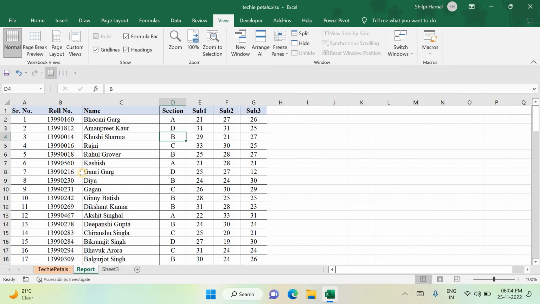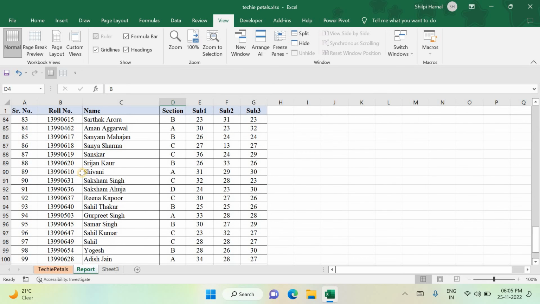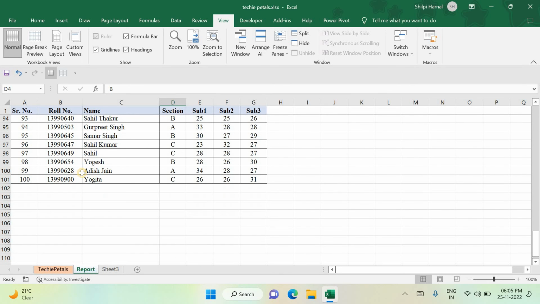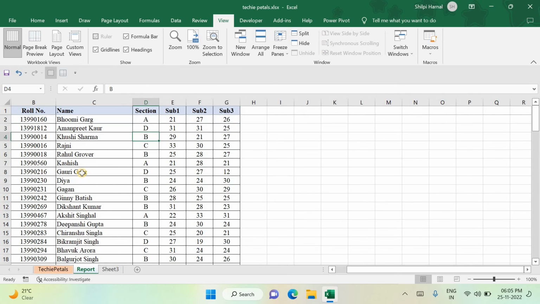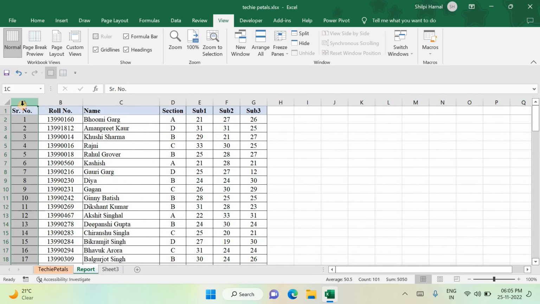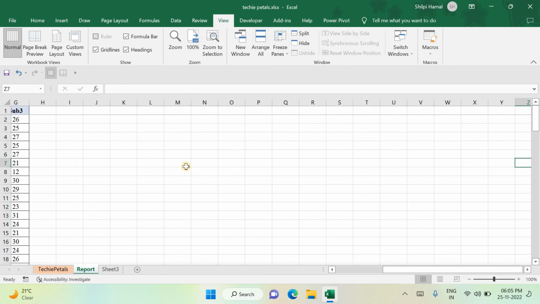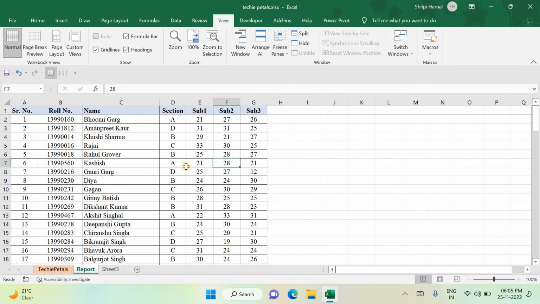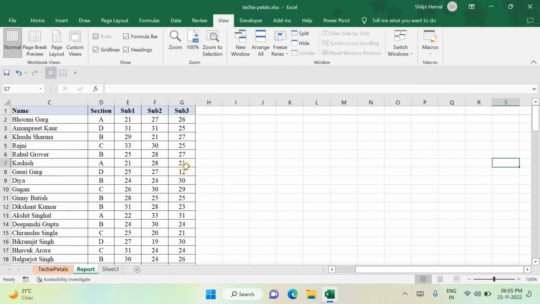So this is the way you can freeze. If you are working with long sheets, it is difficult to remember so many headings, so this is the best option. Next, sometimes we also need to freeze the columns, which means if the sheet has multiple columns, then you will not be able to track the roll number of students.